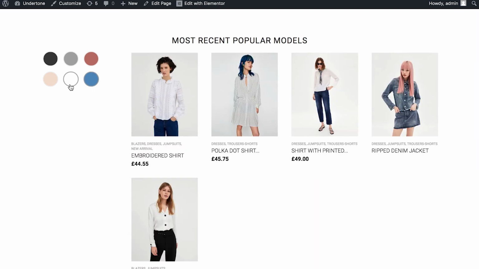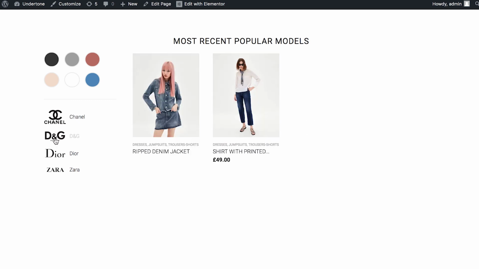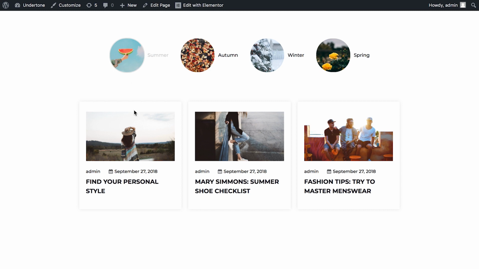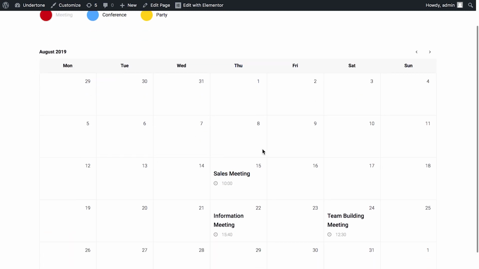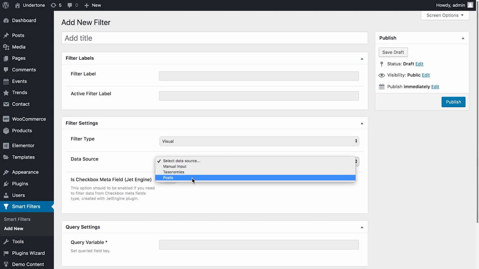In this video we're going to have a look at how you can work with the visual filter widget in the JetSmartFilters plugin. I'm going to show you how you can create color filters and image filters for different types of content such as WooCommerce product grid, listing grid, and the listing calendar, using different types of data source: taxonomies, posts, and manual input.